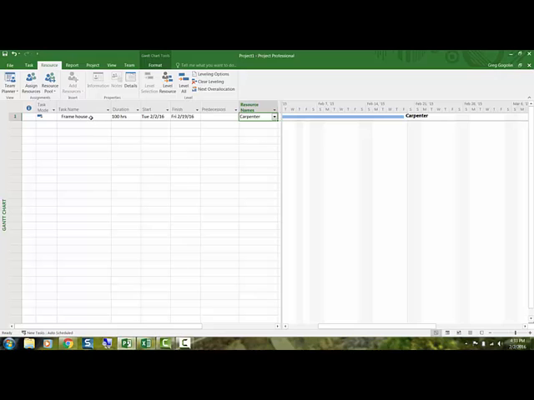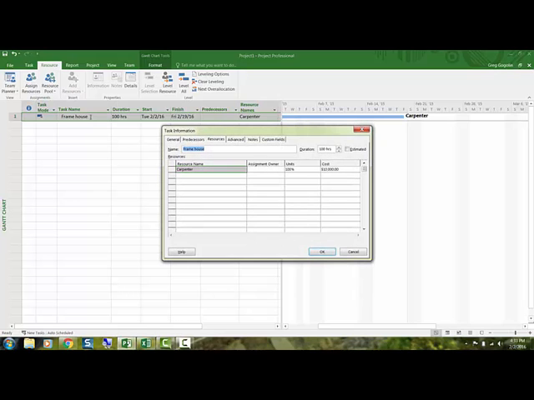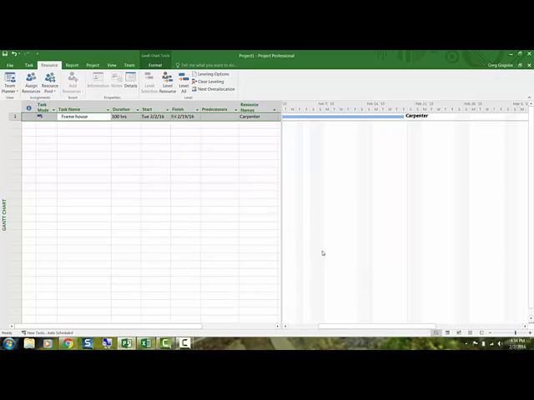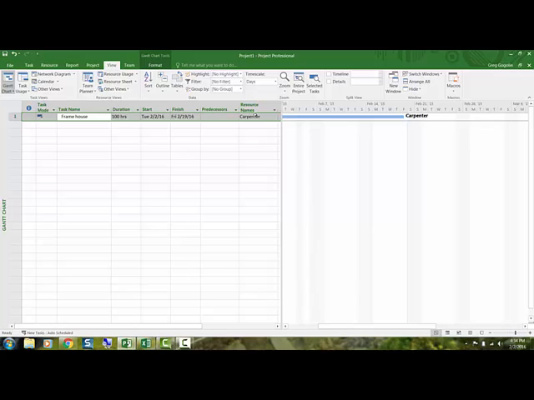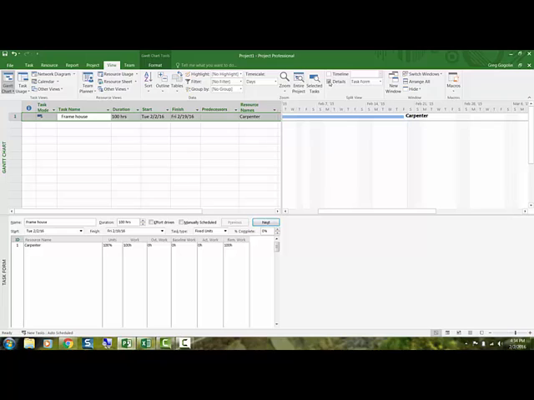Now if I double click on my task, I can see it costs $10,000. That's $100 an hour for 100 hours. Now if I want to implement overtime, I've got to change my view, and to do that I go to the View tab and I click on Details, and down here I have my carpenter to show up.